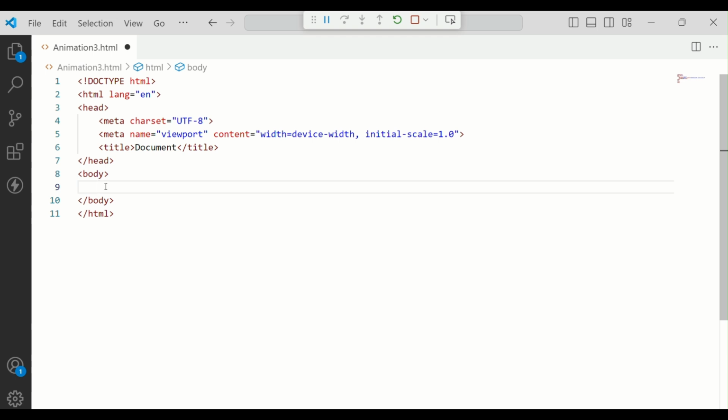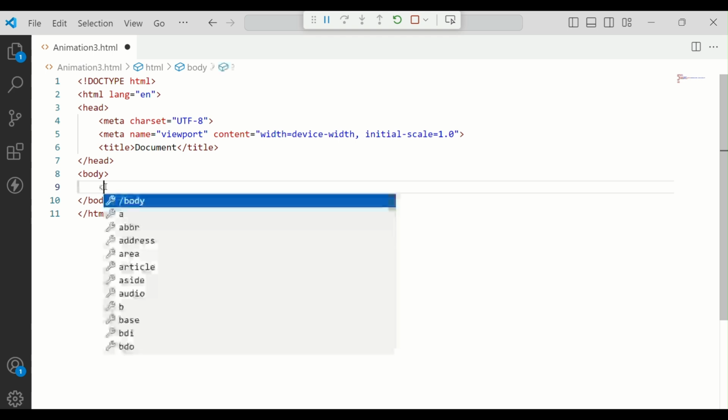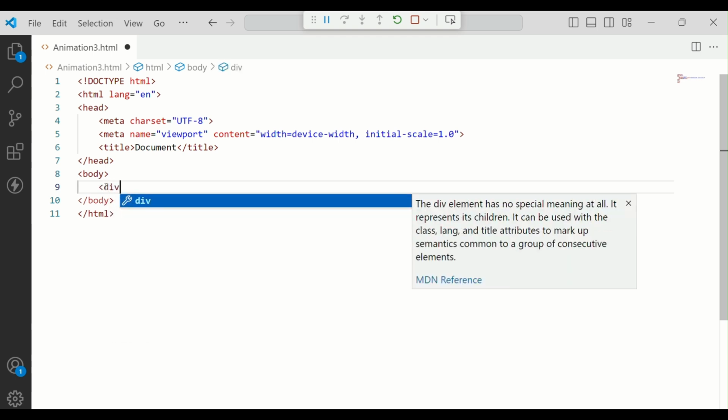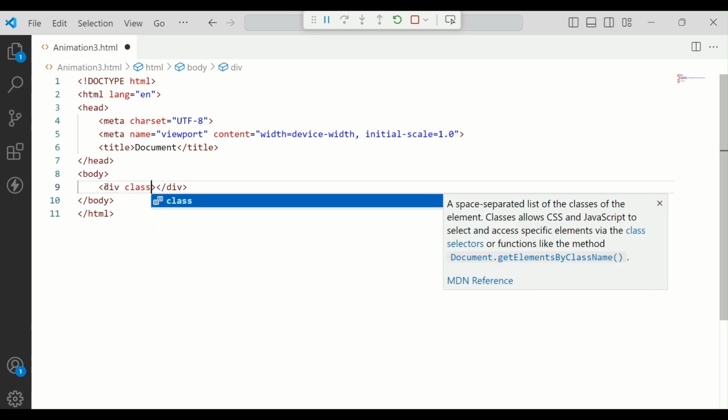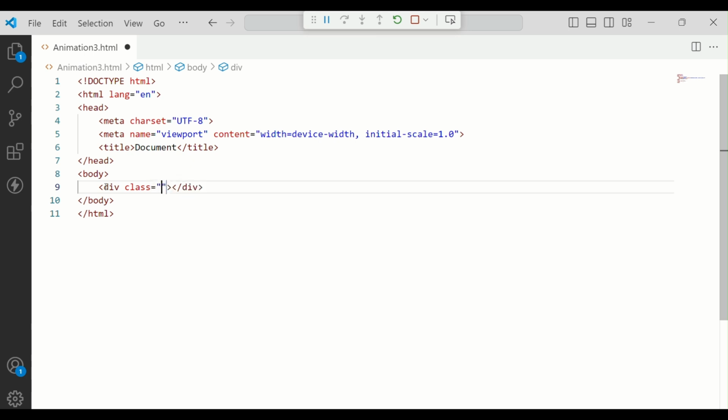Then in body we will give div tags. Why are we giving div tags? Div tags are for dividing the page. For dividing the page we are using div tags. In div, inside class, we are using wrapper.